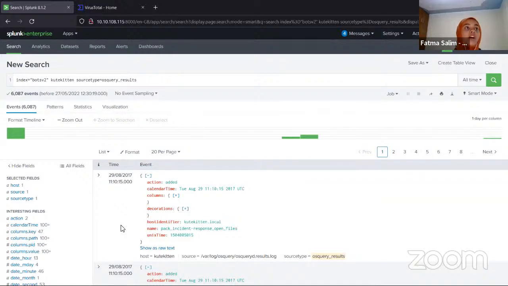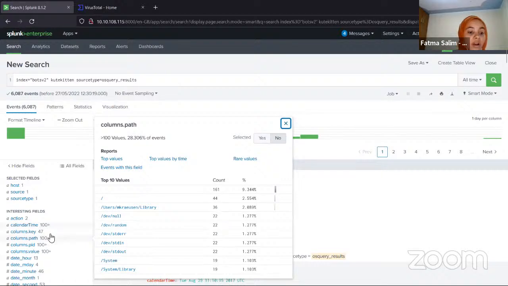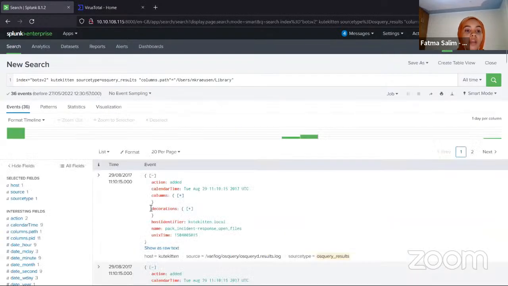As we click on it, the events go one less. Now, to narrow it down, we will go to the column path, and as you can see, there are over 100 here. But just from our general knowledge about malware, we know that this malware targets our files. And more often than not, our files are stored in the folder, or rather the file library. From this, we are going to choose that specifically, and as you can see, the event logs have gone from 6,087 to 36.